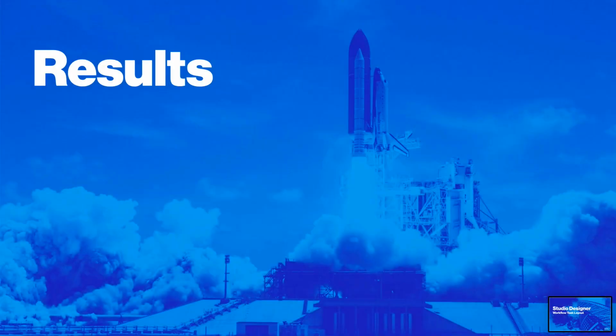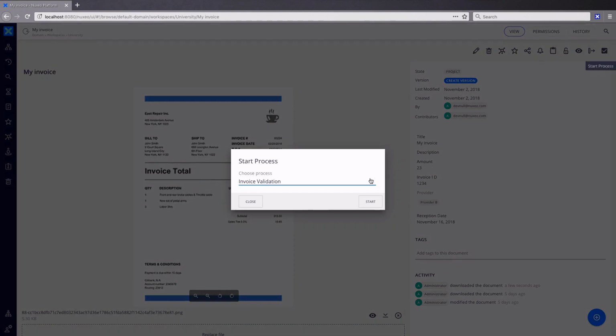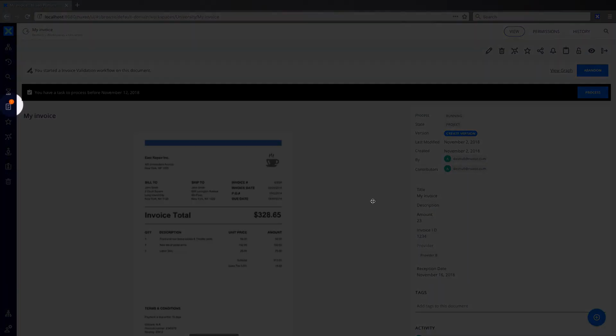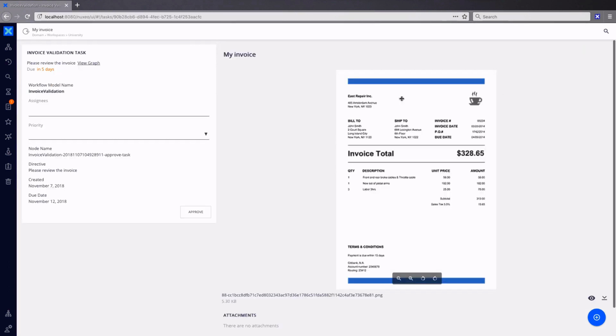If a user goes to an invoice document, they can run the invoice validation on the right side of the document view. As soon as I press the Start button, you'll notice that I've received a notification in the side menu under the Tasks item. Then, if I click on the task, I can see the task layout we've customized in View Designer.